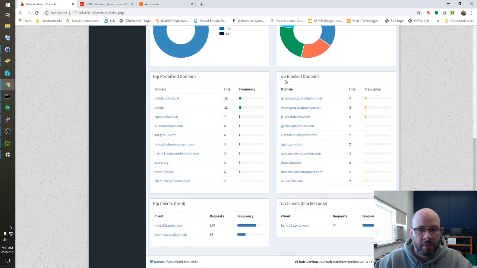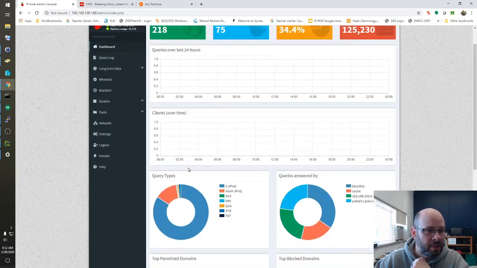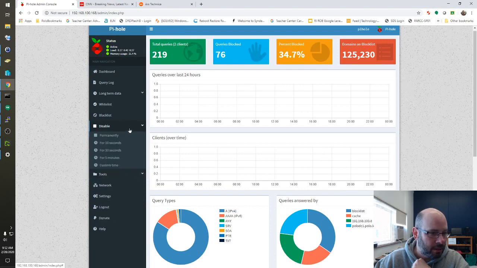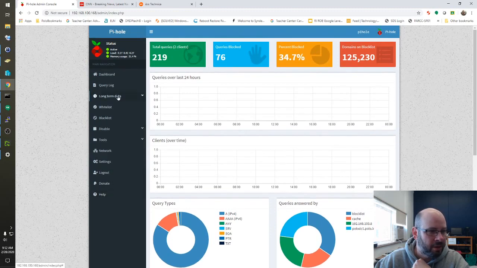Here it gives you a list of your blocked domains, so it is killing any of the double-click stuff, any of the Google ads. Here's some stuff I don't even know about. These are just my top guys. It does list out your clients that it's pulling from here at the bottom, and here are some permitted domains, which is kind of nice, especially my local domain stuff. Looks like it has a lot of really interesting things in it.